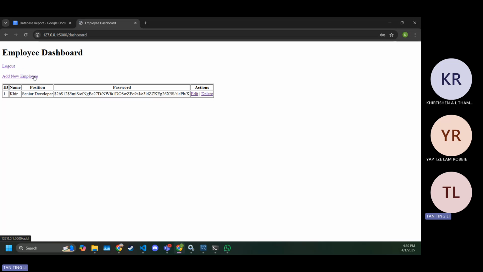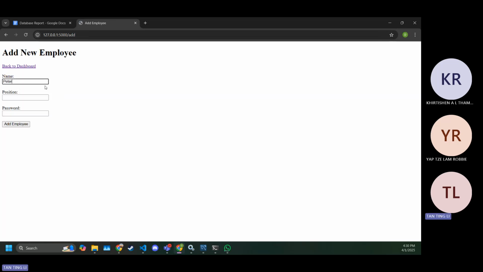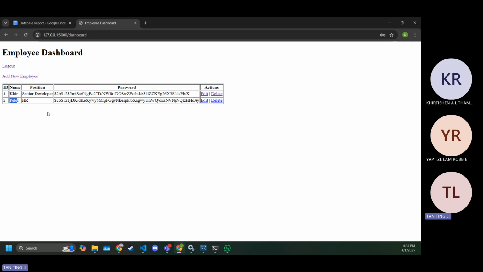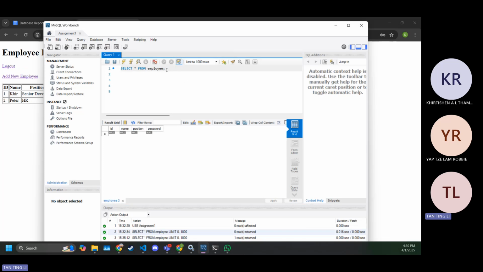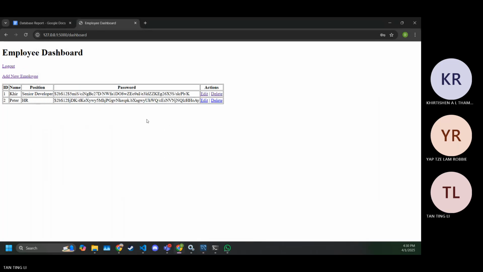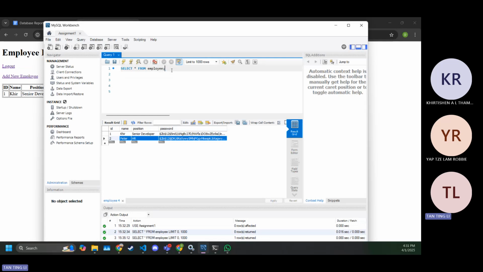If you want to add a new employee, let's add Peter. We give a password of 6 characters or more. Right here we got Peter. As you can see from the MySQL Workbench, it's empty. If I run the command again, you can see there are two rows, same as this. The admin can also delete. Let's say I delete Peter. Peter is deleted, and then I run again. Right here, Peter is gone.